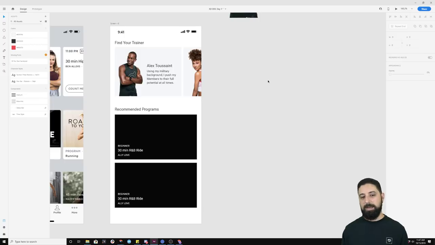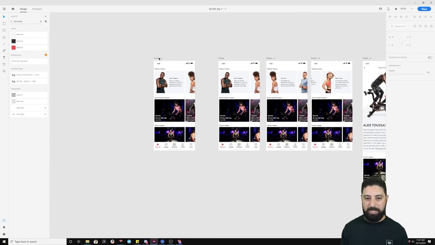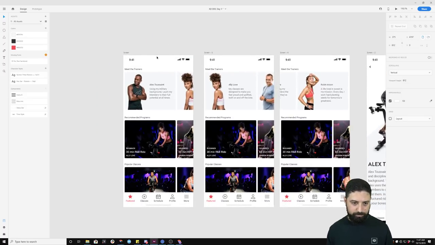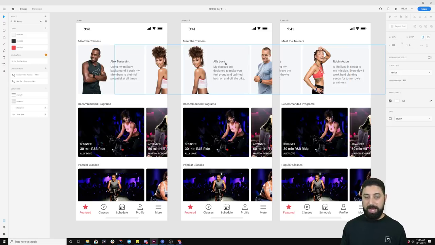So let's take a step back. I'm gonna show you guys the finished product over here, and we can take a look and see how exactly this gets put together. So what I've done is I've created several cards here to meet the trainers. And one of the things that I wanted to do was set up a drag component. So that way the user can swipe through side to side and get a glimpse at what other trainers are available, and we can feature and highlight some.